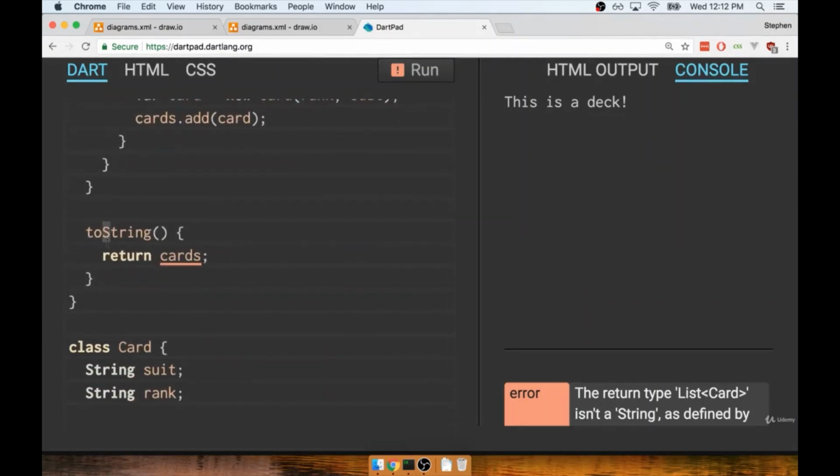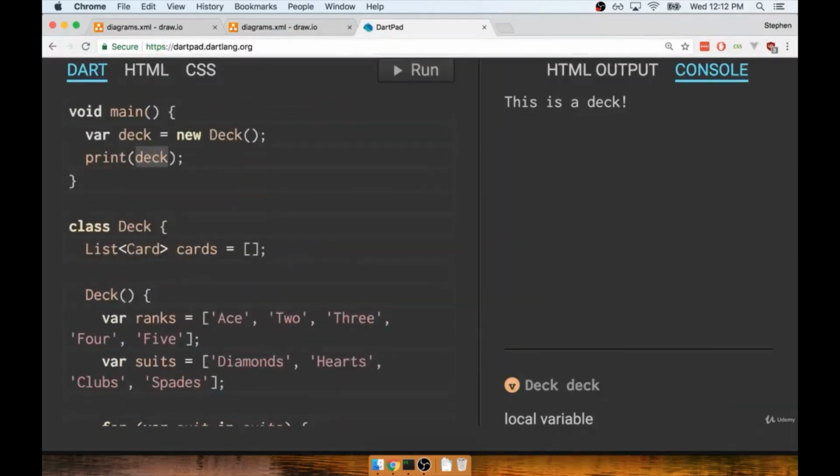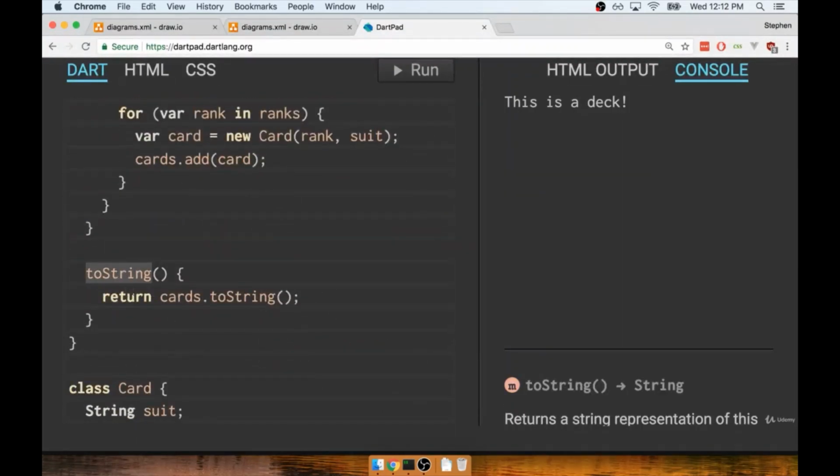So inside of our ToString function, we're going to delegate the printing of this object. We're going to say, you know what? I don't know how to print out a deck. Let's just return the cards list version of ToString instead. So now when we call ToString on the list of cards, it's going to return a string representation of that list of cards, and then we return that from our ToString. So we're setting up a little bit of delegation here. Anytime that we call print on a deck, it's going to call our ToString, and we are going to delegate the printing to the ToString function that belongs to the list of cards. Okay, let's try running this and see what happens.